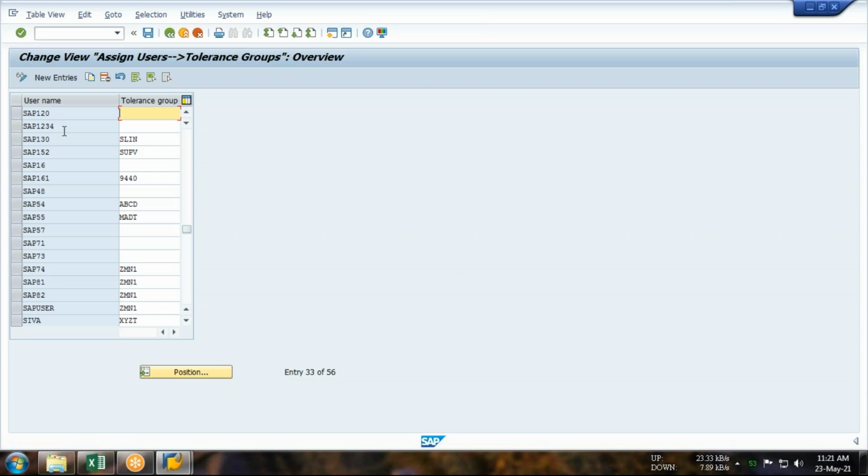Guys, I'm talking about the login ID for the SAP. So SAP 120, and here you have to assign it. Since I have not maintained any group name, this is called a blank assignment. I repeat, since I have not maintained any group name, you have to assign blank to SAP 120 in tolerance group. And now save.